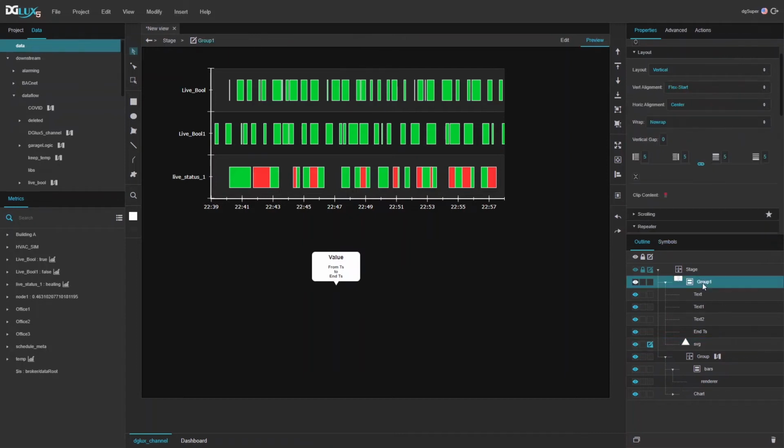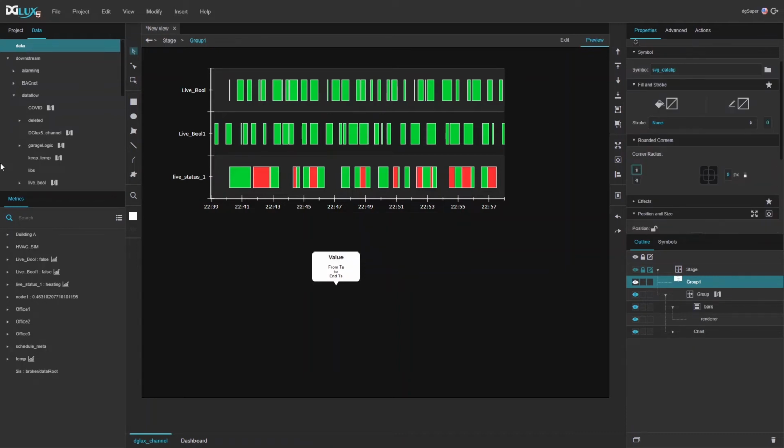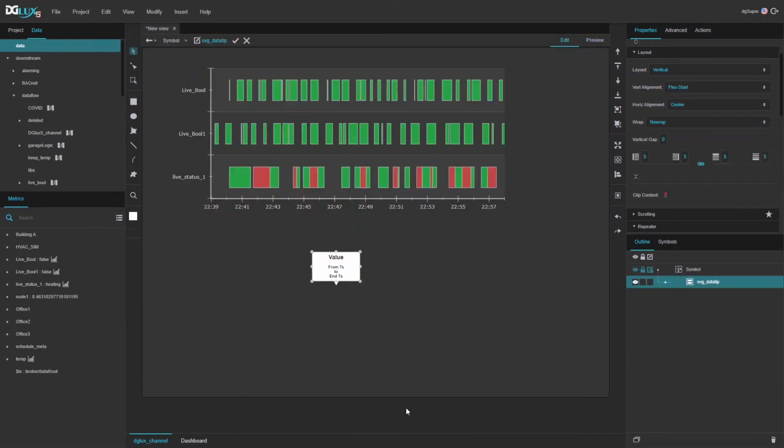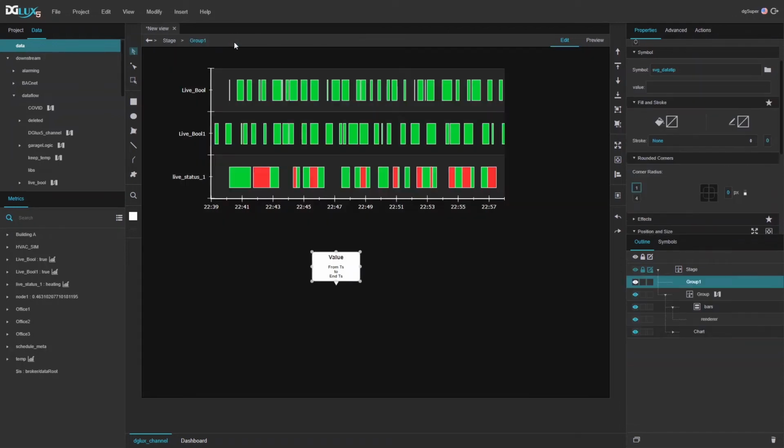Okay, so I'm going to go ahead and make this into a symbol, convert to symbol, SVG data tip, like this. And let's give it a few properties so I can show you what the problem of using this with SVG repeater is. So we'll do the value here, and then we'll add the other properties later.